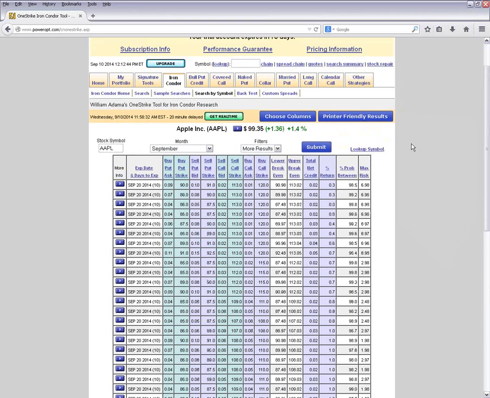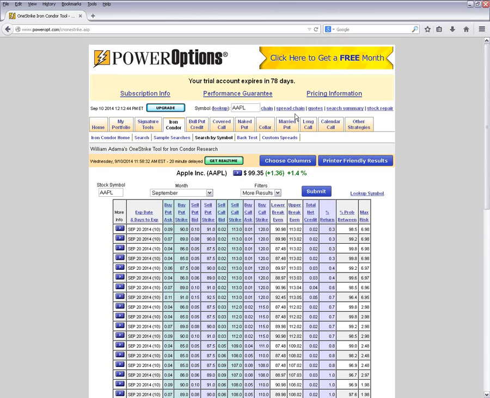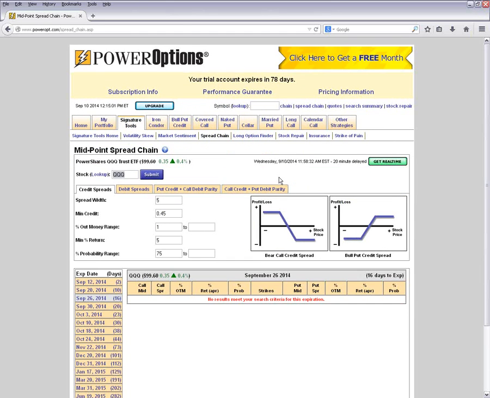All right, so a better tool to use for identifying vertical spreads and identifying maybe even Iron Condors is the spread chain tool. Now there are 2 ways we can access the spread chain. I can type my stock symbol into the main entry field box and just click on spread chain, or under the vertical spreads we can navigate right to spread chain as well. Let's take a look at the spread chain.